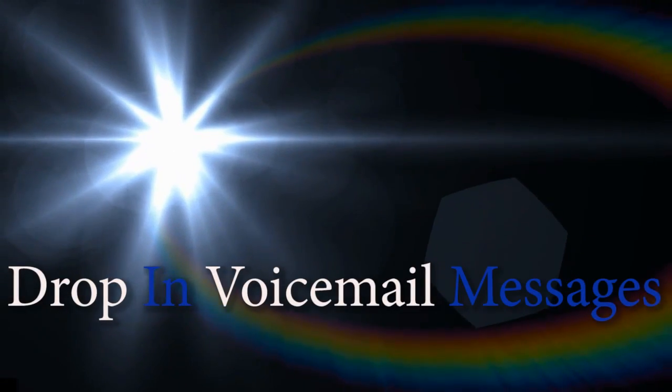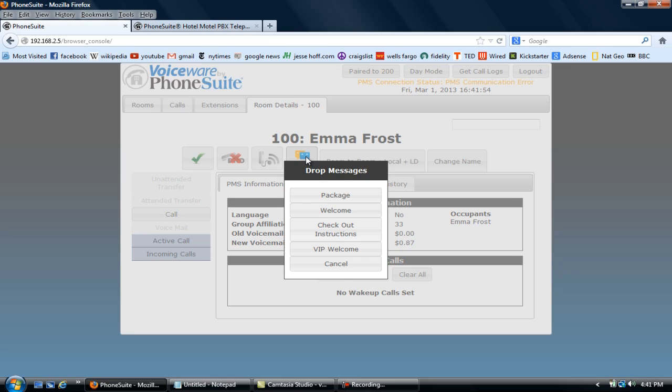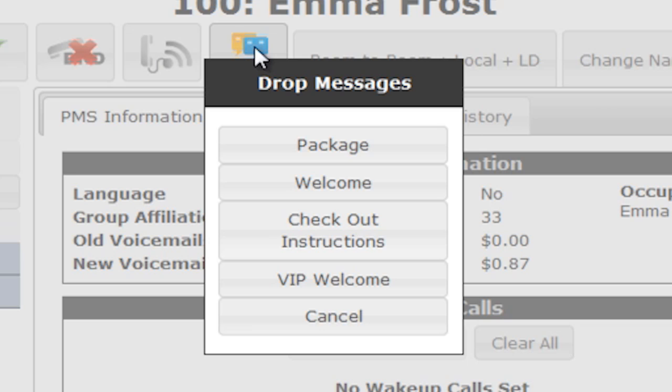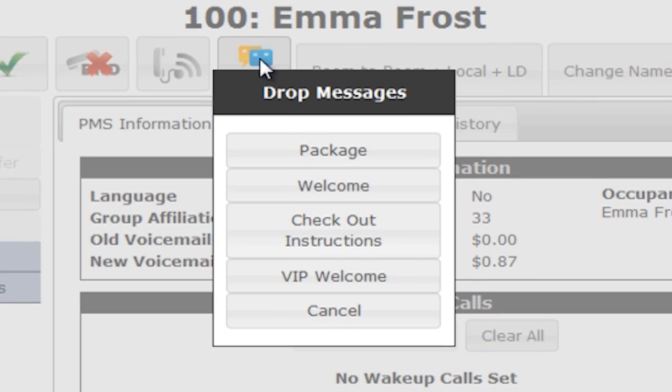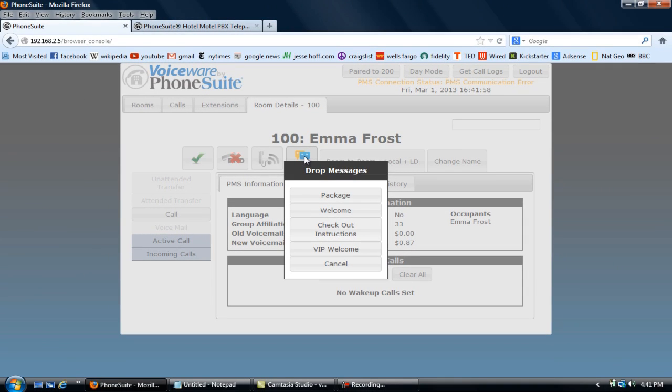Drop-in voicemail messages. Drop-in voicemail messages are pre-recorded messages that can be placed into a guest voicemail box. These are commonly used to notify guests that they have a package waiting for them, alert them to special hotel offers, or to provide them with checkout instructions.